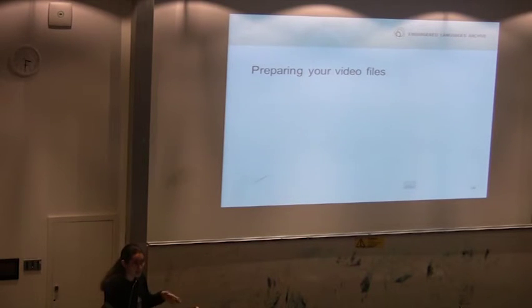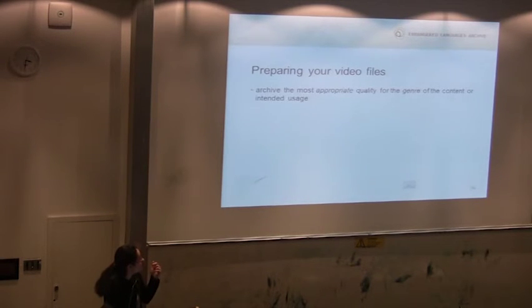So you see the importance of keeping the original, because the easiest way to migrate would be not from a derivative but from the actual original file. So you need to make sure that you archive the most appropriate quality for what you collect.